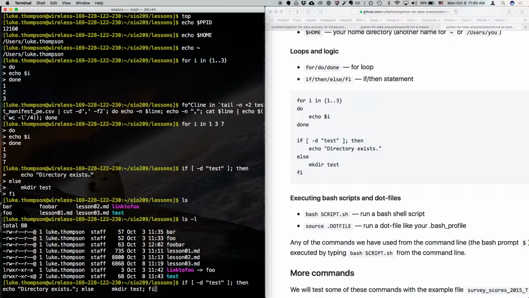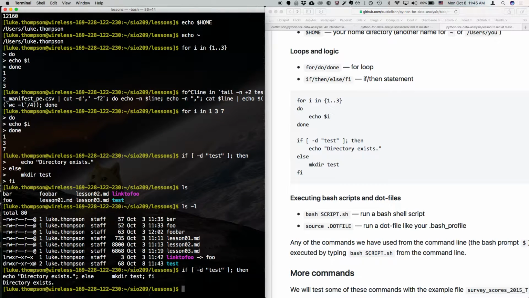So does anyone know what's going to happen when I run this again? Anyone have a guess? What's that? Yeah, right. Instead of making the directory, it'll print directory exists. Now, does anyone know why we would want to make a loop like this?